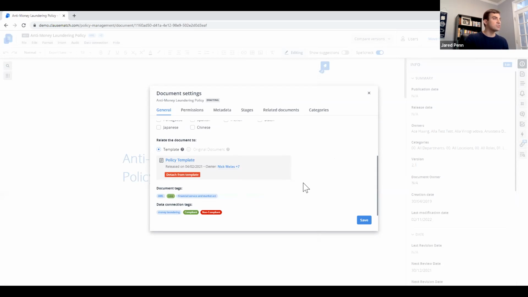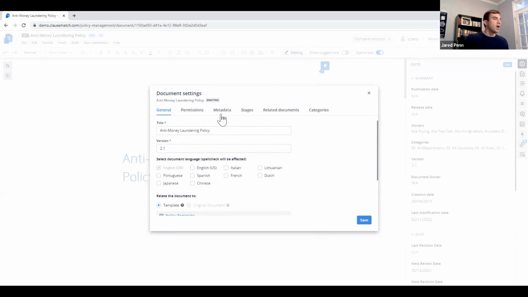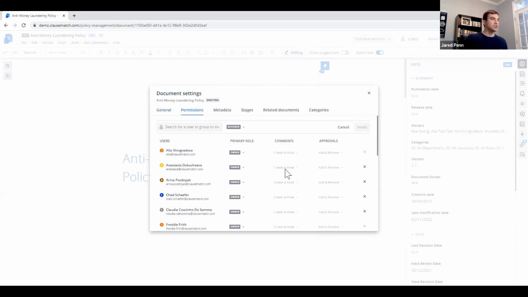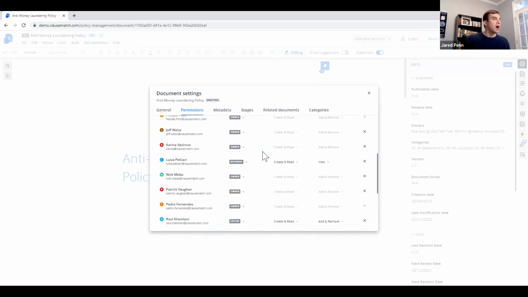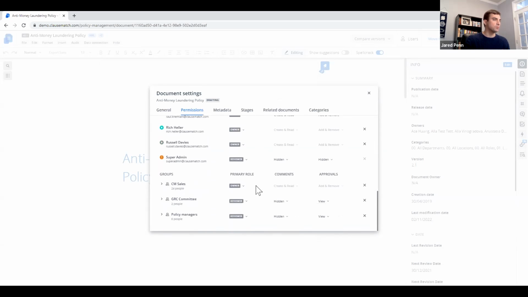Permissions. Permissions is very important. It's a common question, Jared, in my organization, can I segregate who has access to a particular document, who can edit a document? Not only do we allow this at the individual level, in terms of roles and responsibilities, this can also be done at the group level as well, for each particular policy.